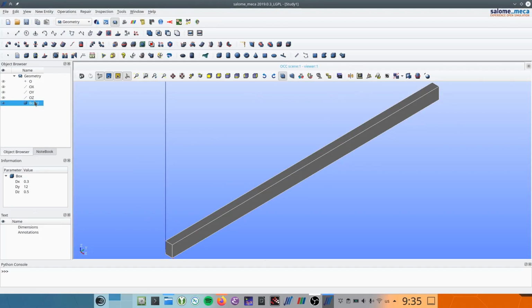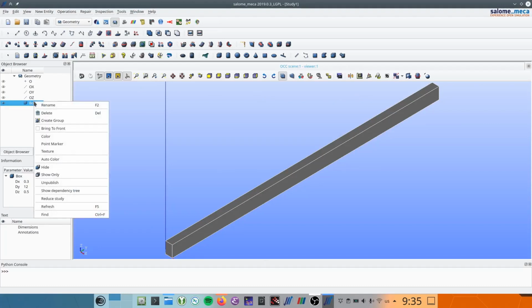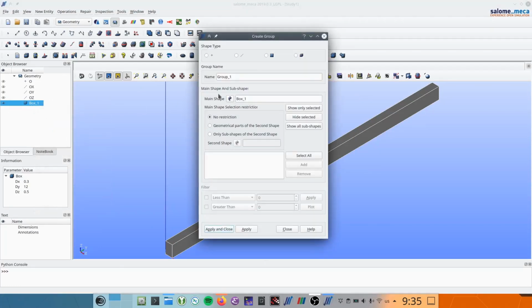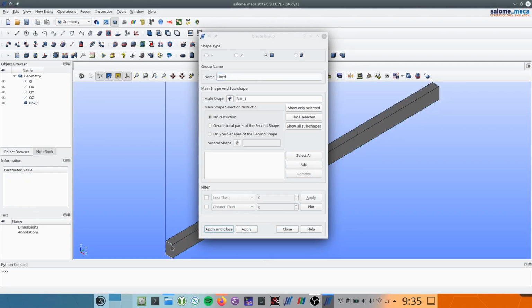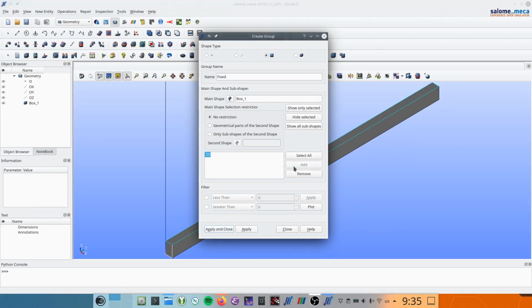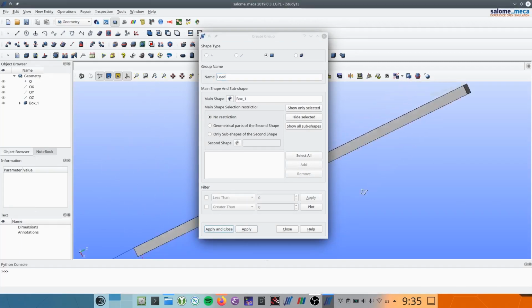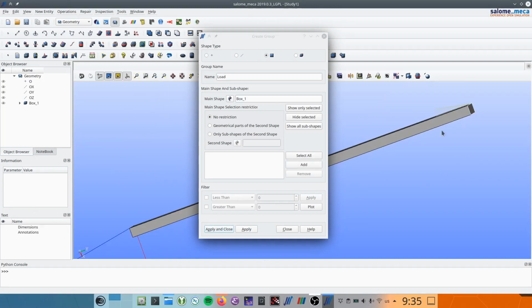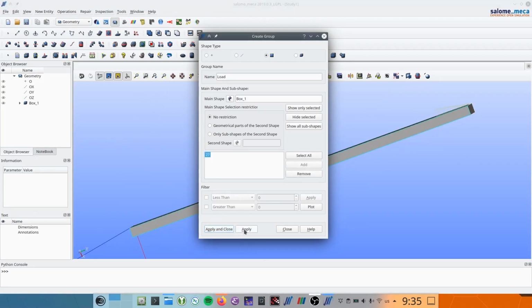Then let's create some geometry groups. Right click on the box, create group. And let's create the load phase. Well, first let's create the fixed phase. Select the phase that's at the origin, add it, and create the fixed phase. Let's create now the loading phase. Select the opposite phase of the beam, add it.